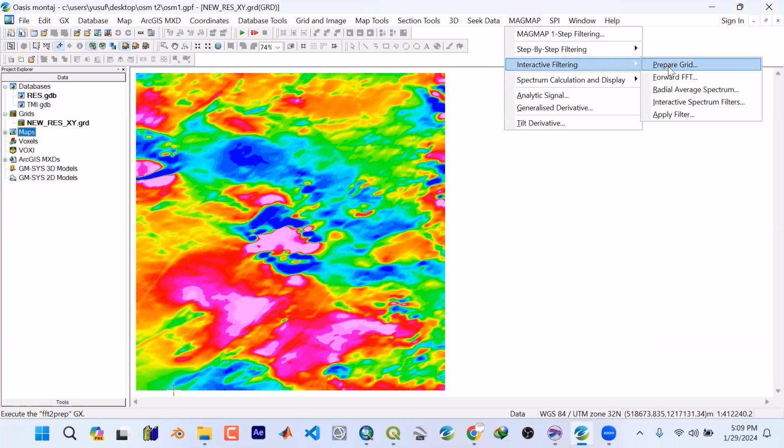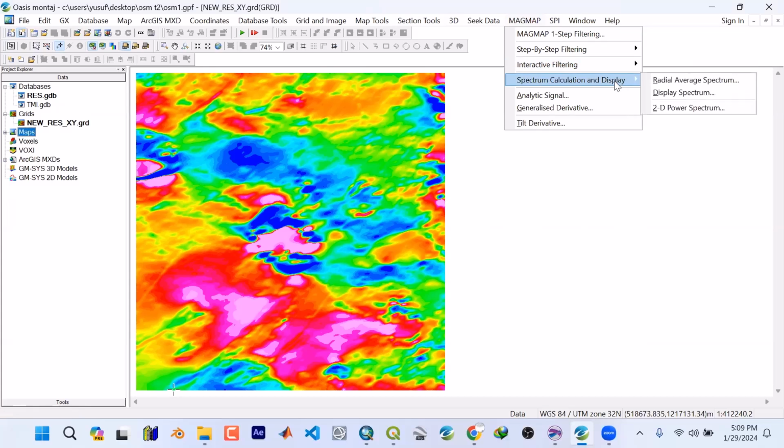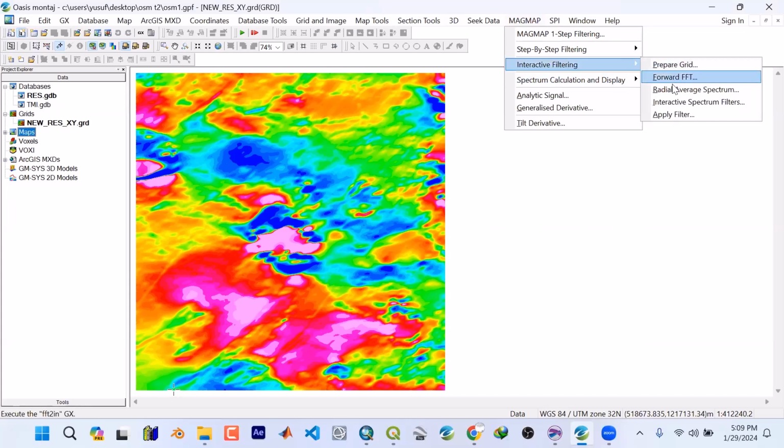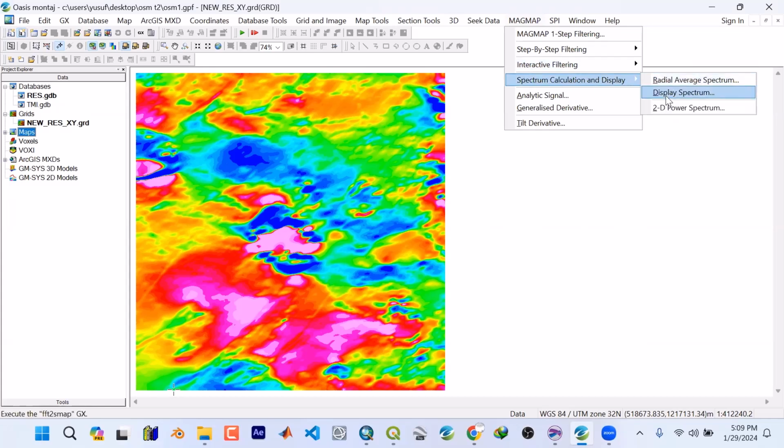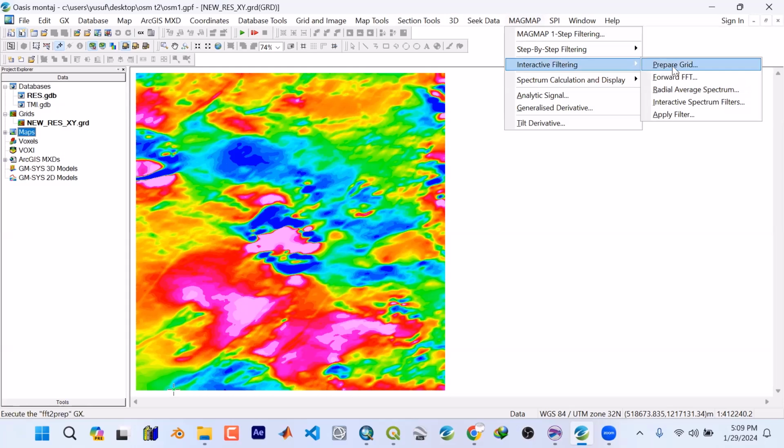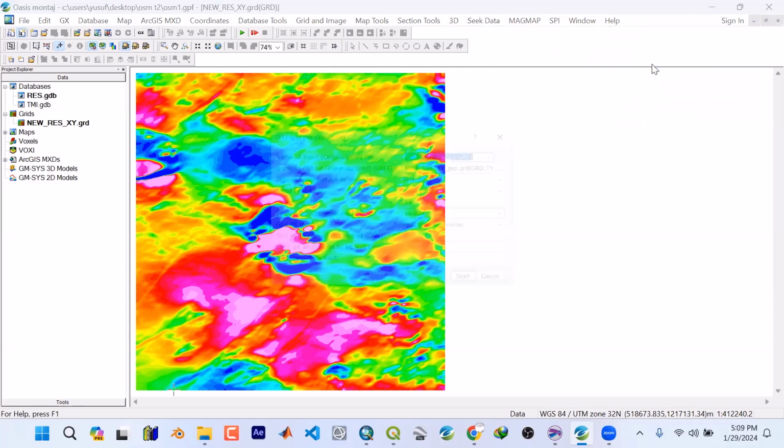So these are the procedure: prepare the grid, forward this, radial average spectrum, then the last part is to come here and display spectrum. It's just 4 steps. First step, prepare grid, forward this, average this. Then we'll come down here and take this. So the first step is to prepare the grid.